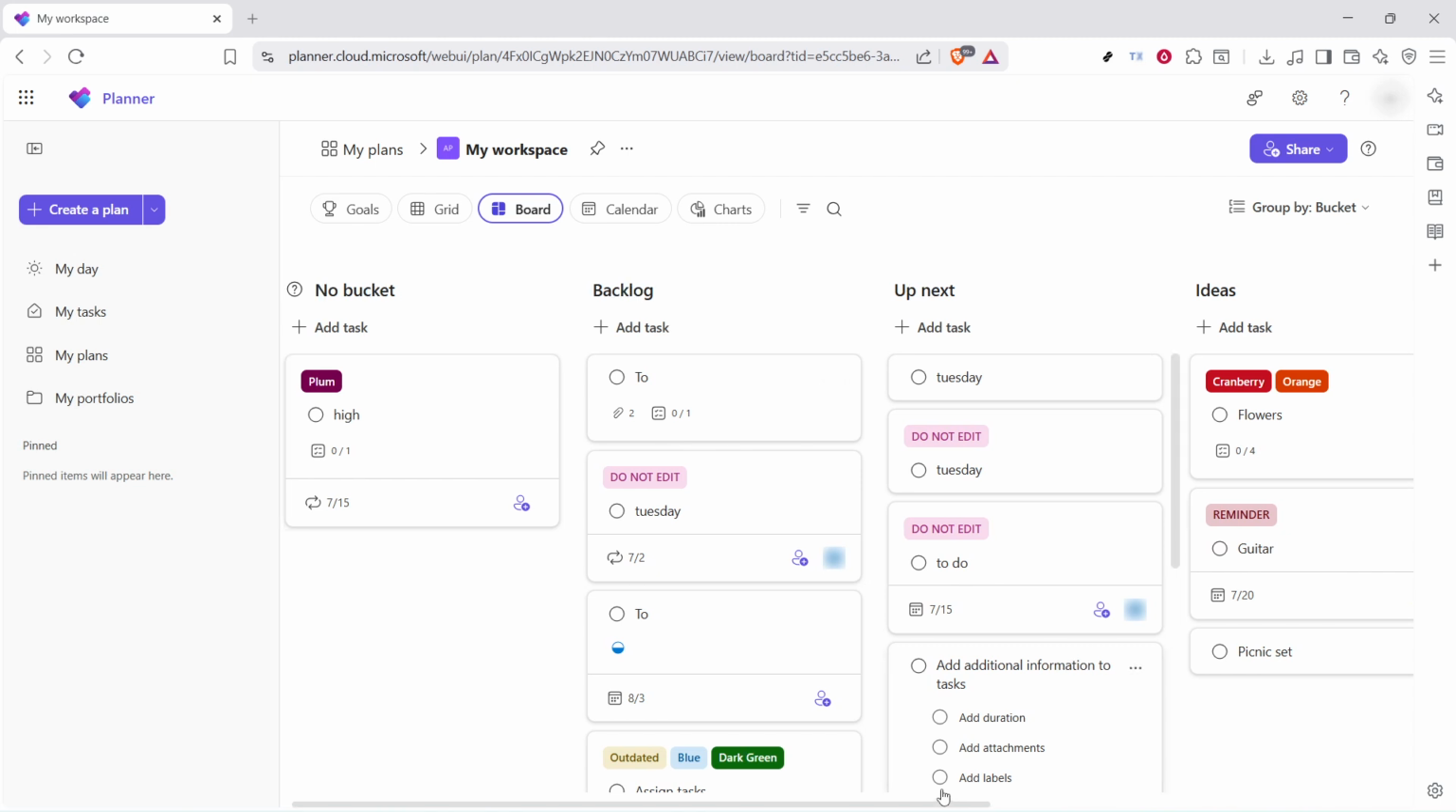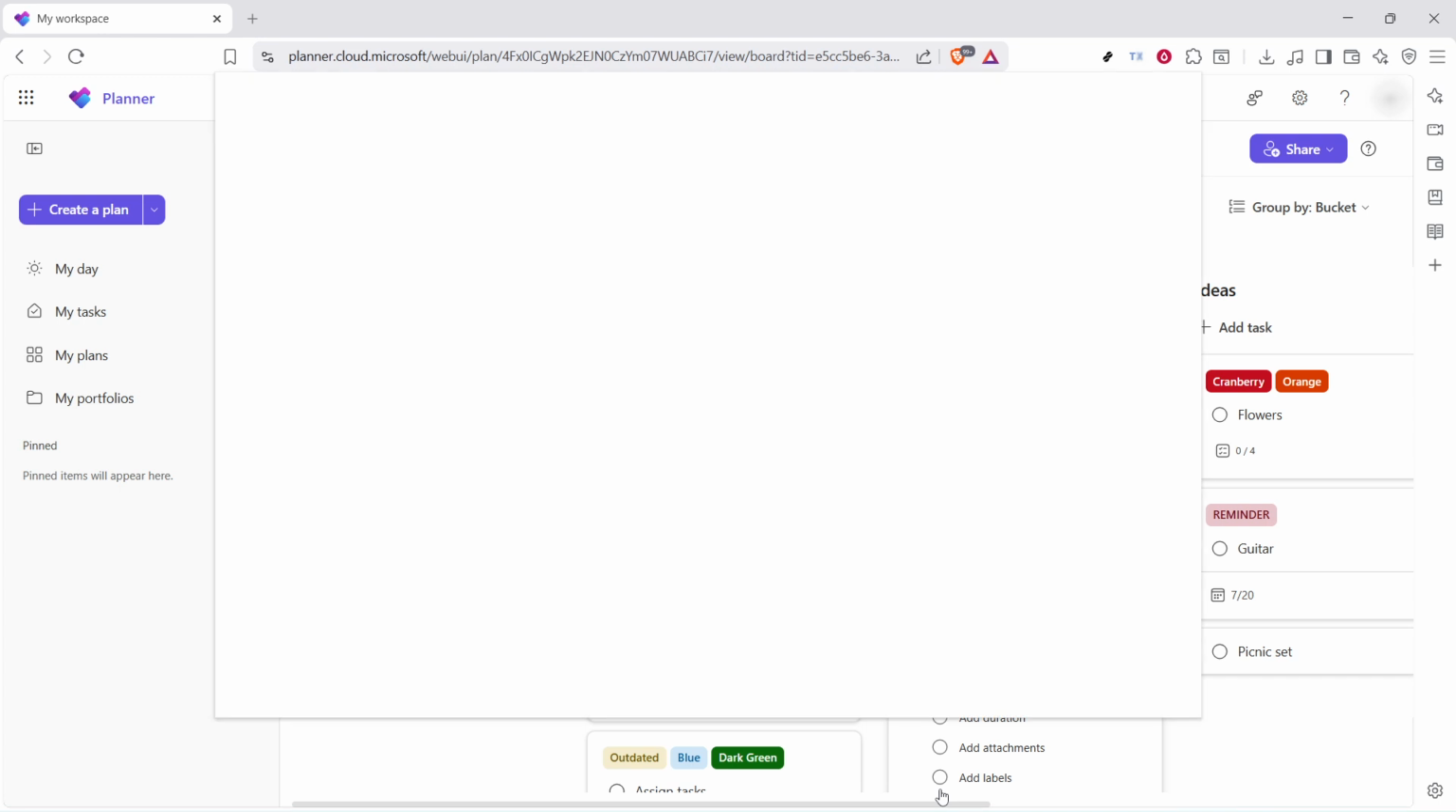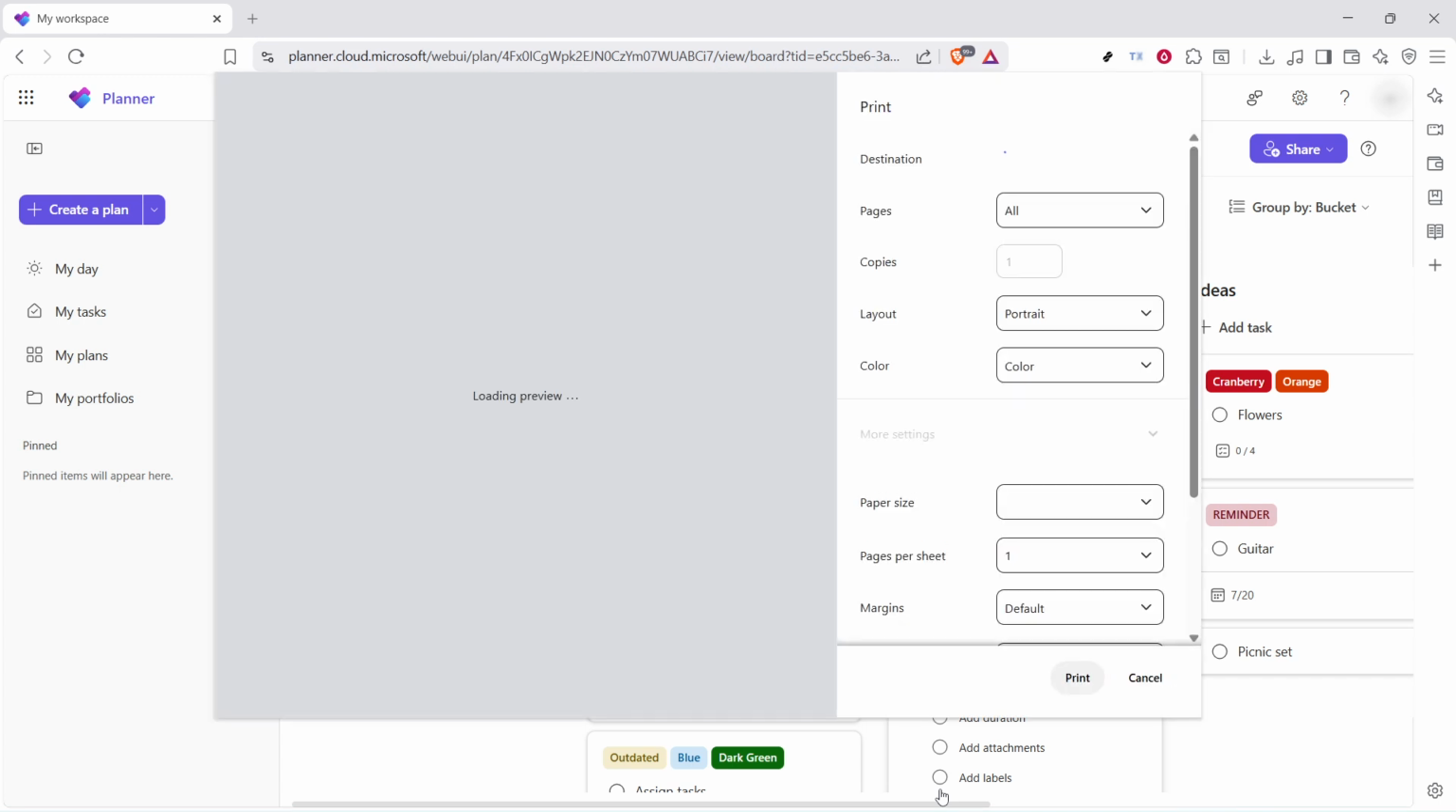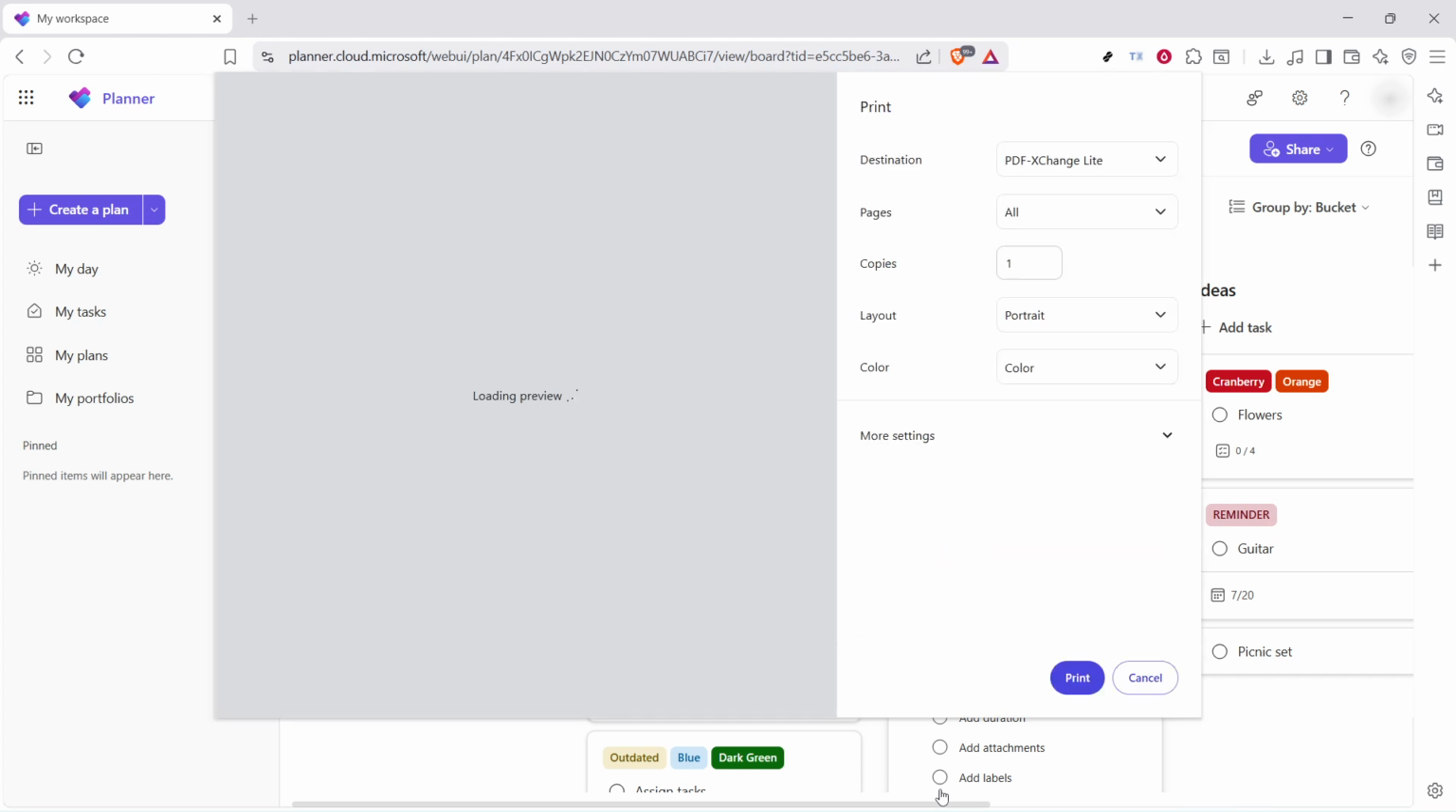This opens the browser's print window. On some systems, this shortcut may immediately bring up a print preview, and that's exactly where you want to be. This preview lets you see how the page will look before saving or printing it, which is useful for catching formatting issues early. In the print window, look for the destination setting.